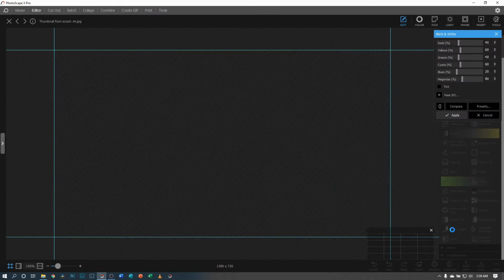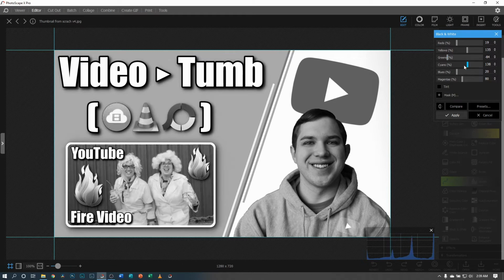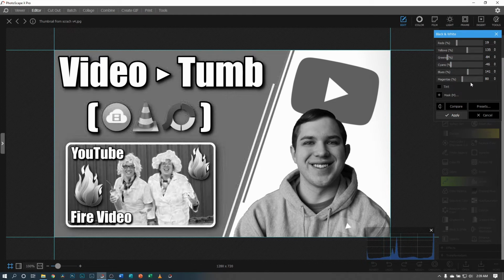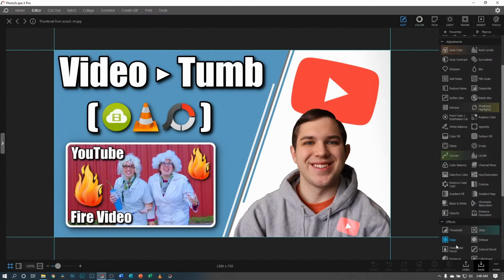But let's go down here, black and white slider. I'm able to change some of these different adjustments and things. So if I wanted it to be a black and white image, there you go. I've got it, and I've got adjustment tools. There's a lot of control there. So that's pretty helpful. Next, you have different effects.